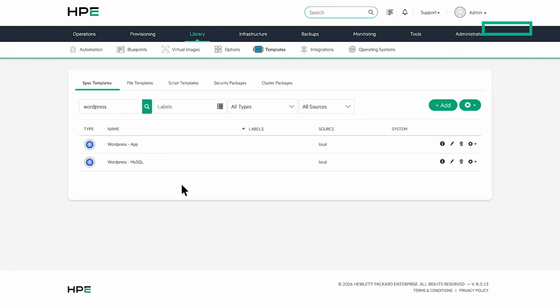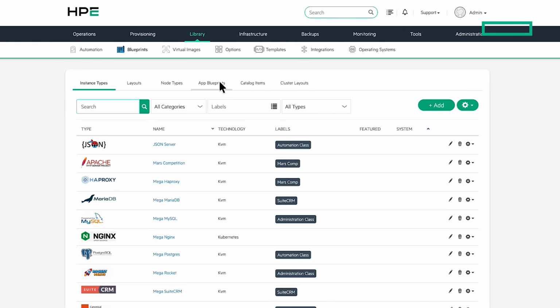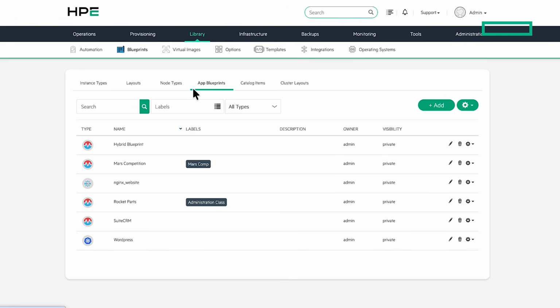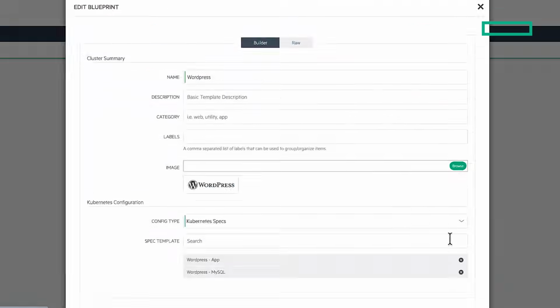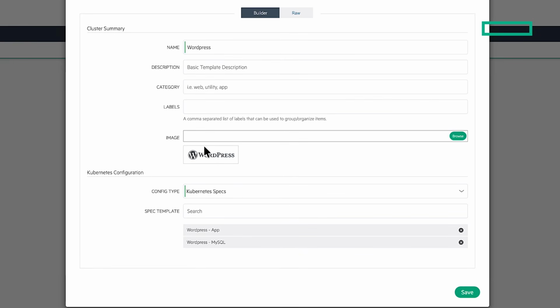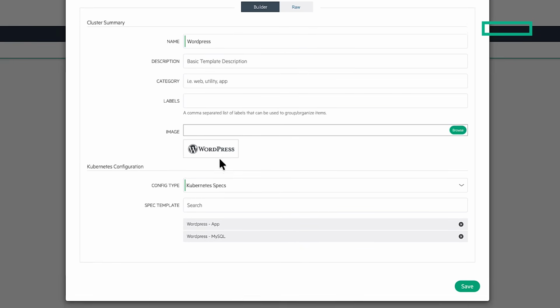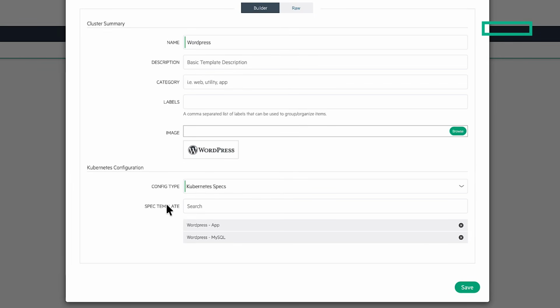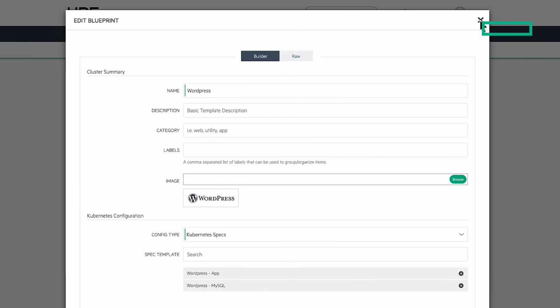The application blueprint is created via Library Blueprints App Blueprints. We've already pre-configured the Kubernetes blueprint to deploy WordPress. We will edit this blueprint and take a look at the configuration. In the blueprint configuration, we have added the WordPress logo, and then within the spec template field, we have added the 2 spec templates that we looked at previously.